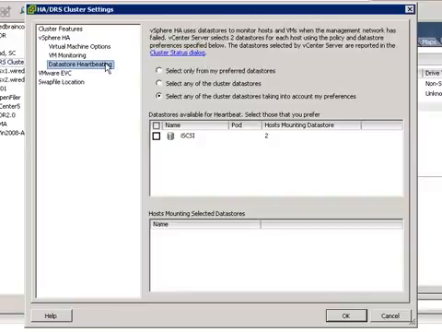You can come in here and specify which data stores you want to participate in the data store heartbeating, and you have several different options. You can select only from my preferred data stores or any of the cluster's data stores, and then you can select any of the cluster's data stores taking into account my preferences. So again, you have the option here of tweaking it.